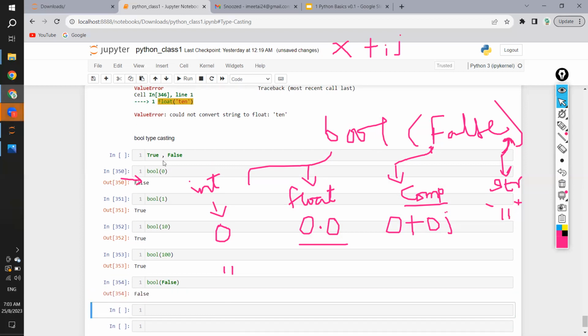Now, bool of false will be false and bool of true will be true. So that means we are getting the actual value of bool. Now let's see each of the cases which we have discussed. Coming to integer, when you give an integer, let's say 10, true, 100, true, any value will be true except 0. If you give 0 from the integer data type, it will be false.